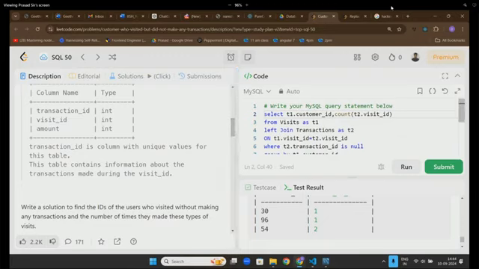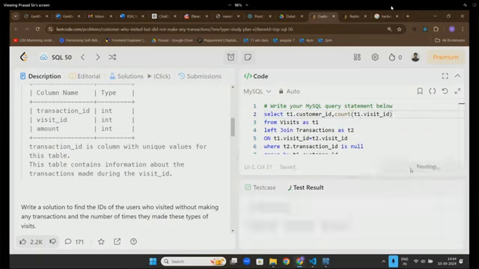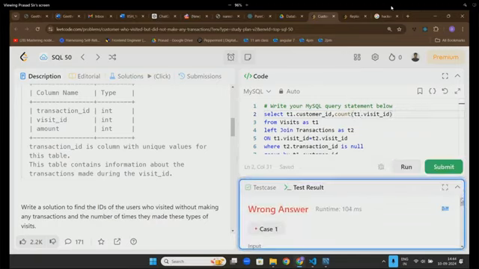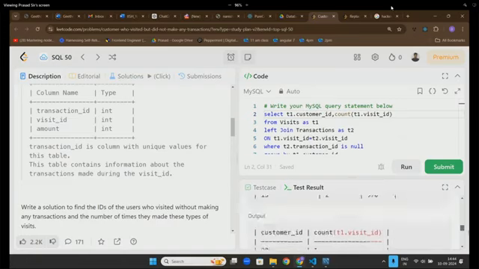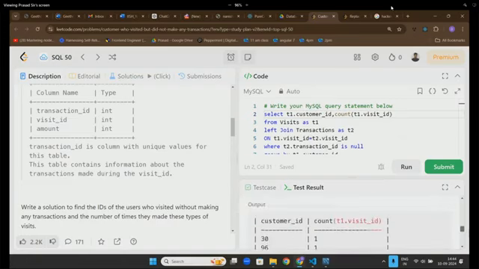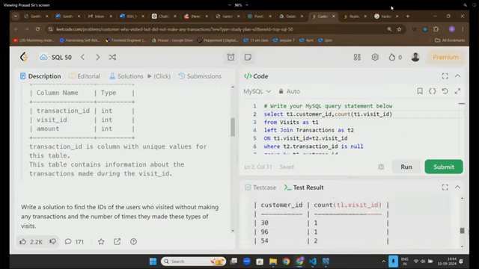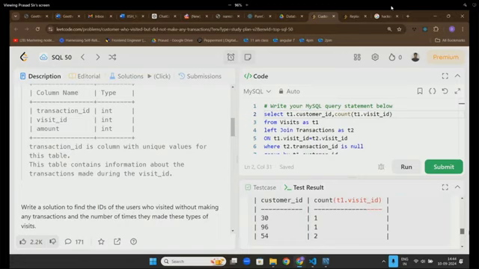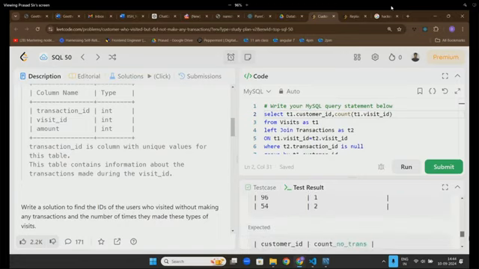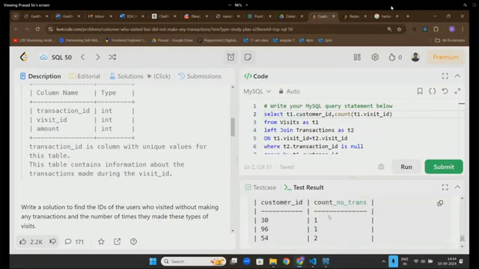E1.visit ID. Simple. Hey, my logic is exactly the same, right? No. Name. See, I am getting output 31, 96, 1 and 54, 2. They are also getting 31, 96, 1, 54, 2. Only the name is different. Alias.